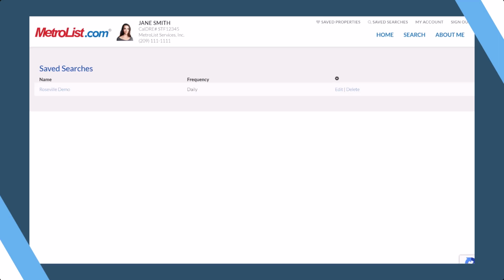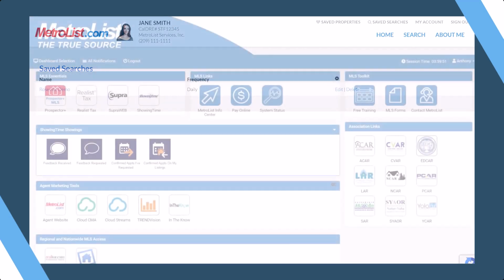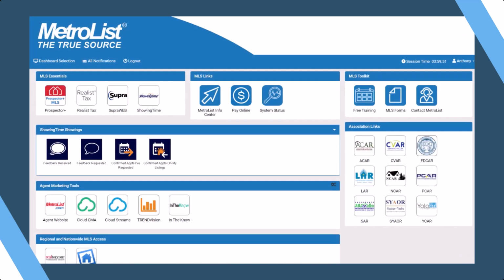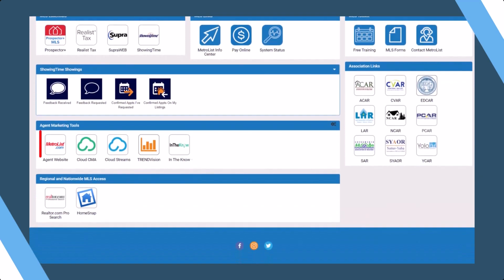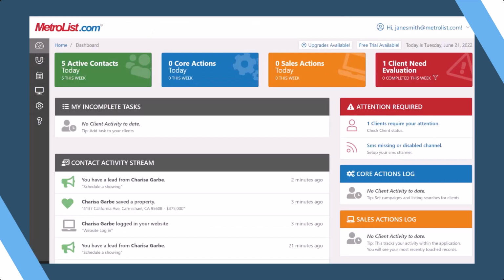So to get started on that, I'm actually going to direct us over to the MLS dashboard, the main dashboard you log in when you first get to prospector.metrolist.net. Don't click on Prospector Plus. I know you'll probably be tempted to. Scroll down actually a couple of menus under Agent Marketing Tools, and we're going to have you select the MetroList.com Agent Website tile. Alright, so this does a single sign-on for you, so you don't have to log in yourself. This will bring you directly into your MetroList.com dashboard.